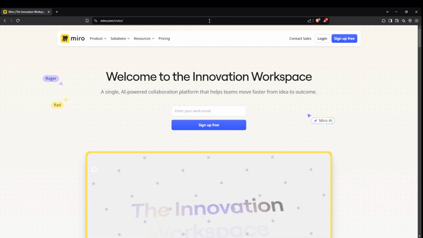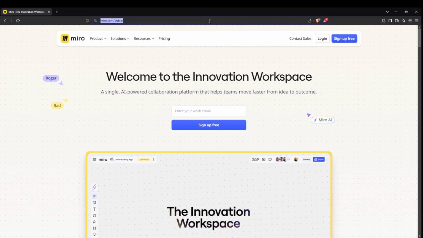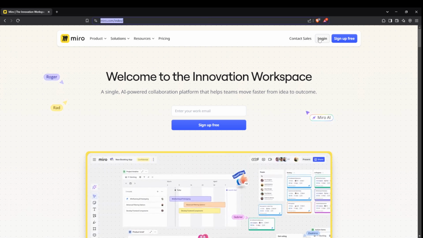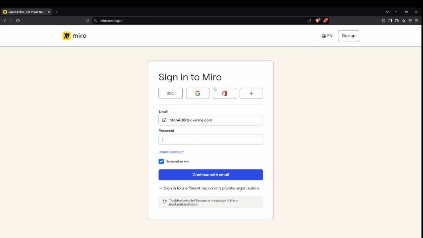Now let's dive into the steps to add a diagram to your board in Miro. First, you need to open your preferred web browser and go to Miro's website. The URL for this is simply miro.com. Once you're on their homepage, look to the top right corner where you will see the login button. Click on that. Now the login page will provide you with a couple of options.